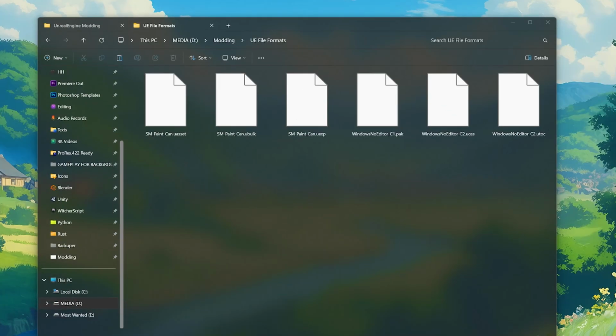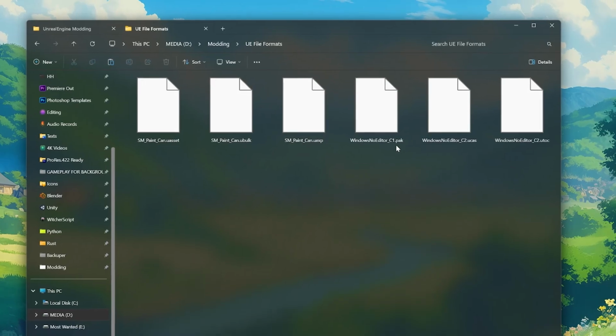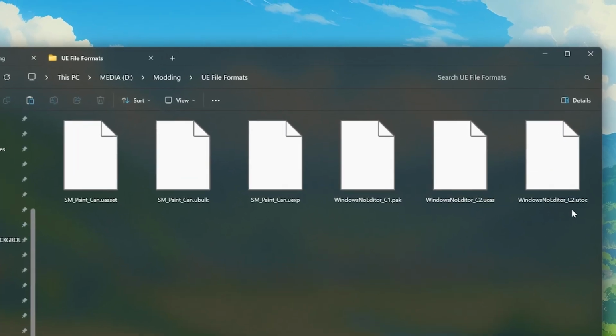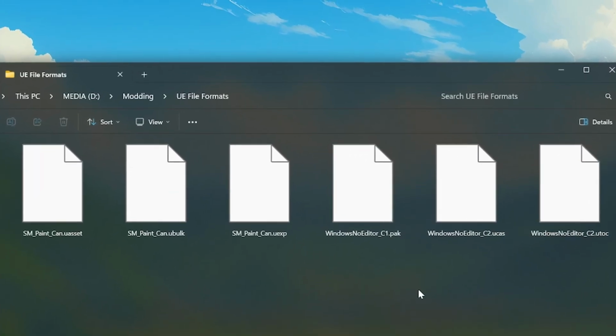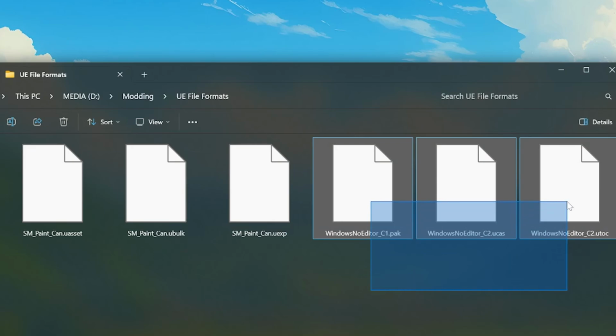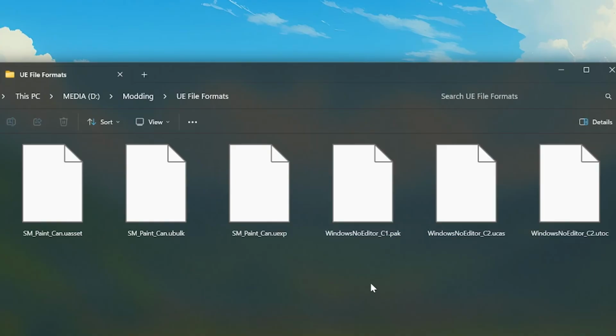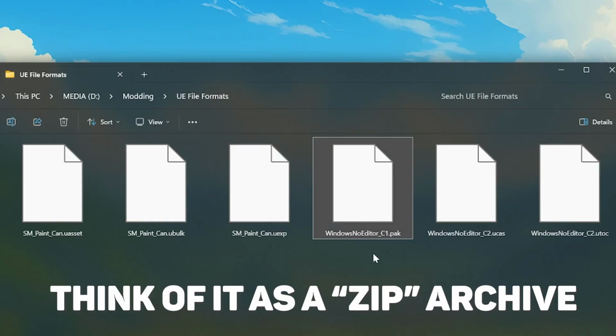Not gonna lie, actually it's a bit more complicated, and when it comes to editing UE game files, most likely you're going to work with file extensions like uasset, uexp, ubulk, pak, utoc and ucas. The last three extensions, pak, utoc and ucas, are actually containers used to store game assets. Think of it as a zip archive.